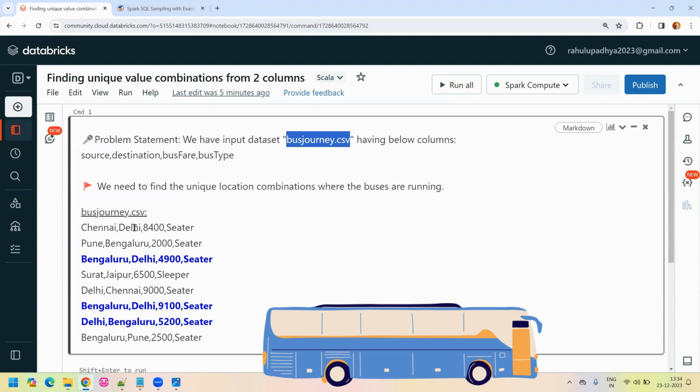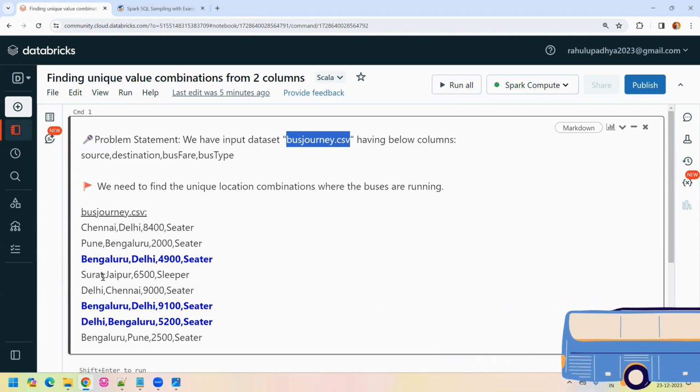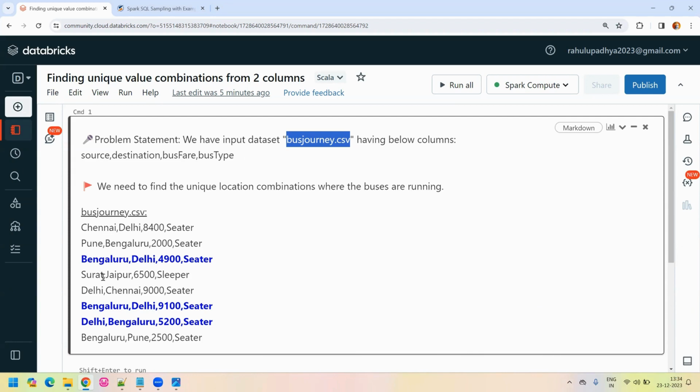Now, as part of the output, we need to find out which are the locations among which the bus is traveling. For example, Bengaluru and Delhi, Pune and Bengaluru, Surat and Jaipur. And we have to find a unique combination, so unique cities where the bus is traveling. So, let's get started and solve this problem.